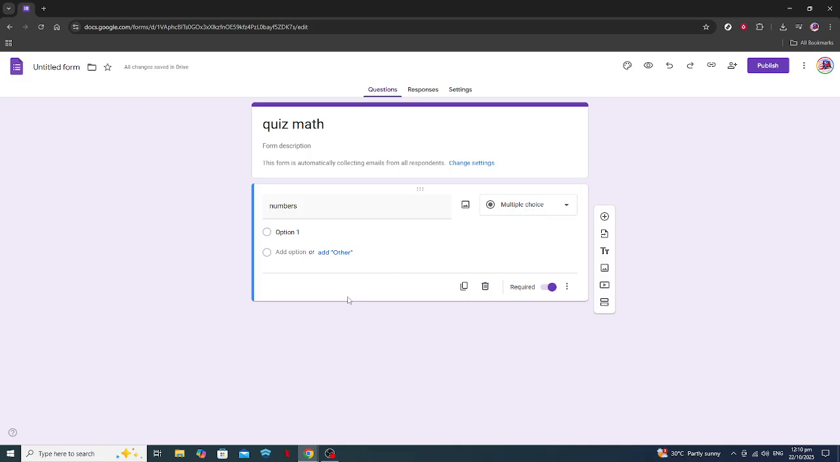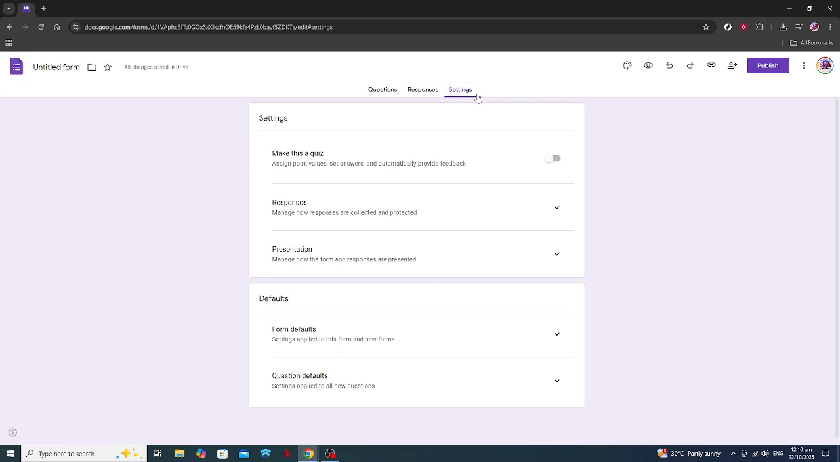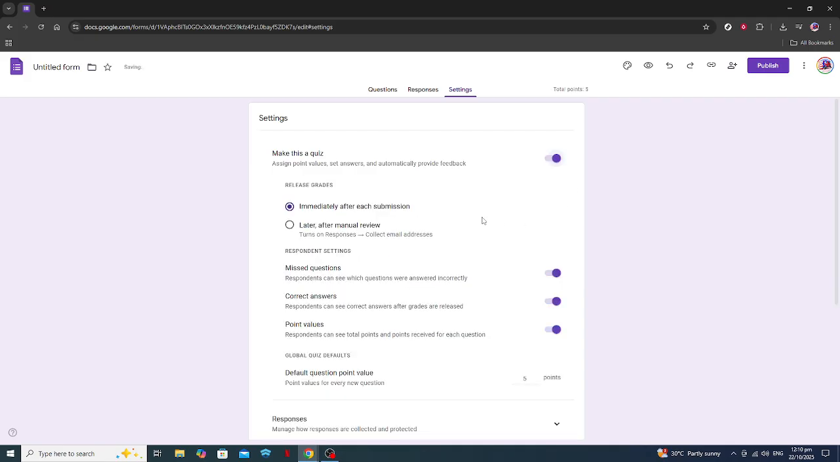Next, focus on the settings to tailor the quiz to your specific needs. Click the gear icon at the top, which will open up a new window with several settings options. You can decide whether to collect email addresses, which helps in keeping track of who has completed the quiz and in sharing results. Within the same window, you'll find options for quiz features. This is where you'll toggle Make this a quiz to grant points for each question, set correct answers, and provide feedback for correct and incorrect responses.